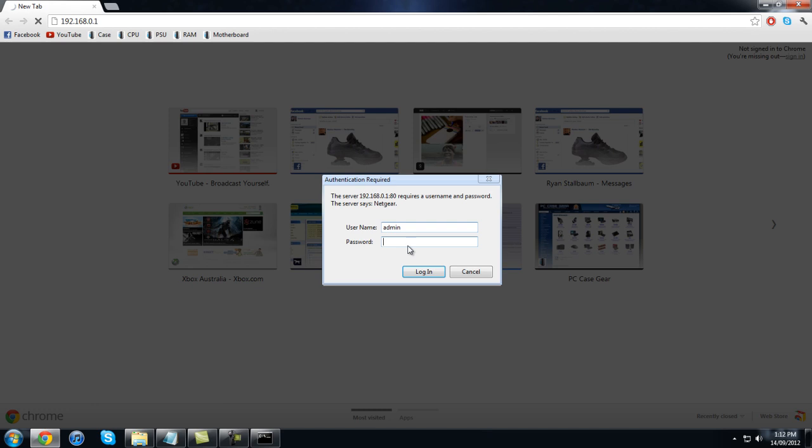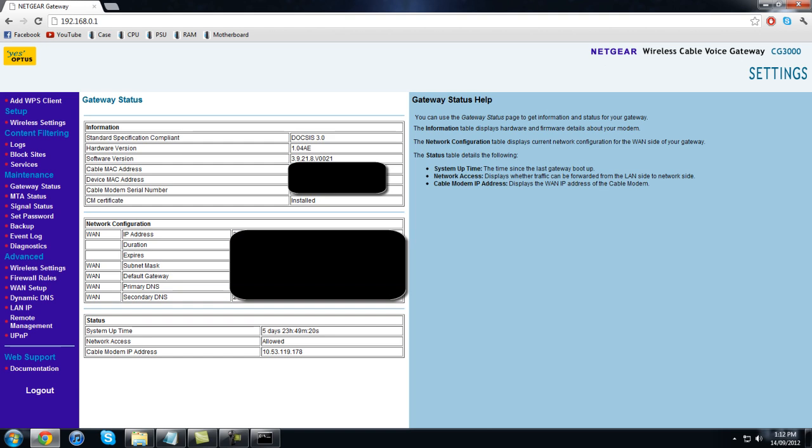This isn't like your Wi-Fi password or anything. This is like logging into your router. So your default password should be password, or it could be admin. So try those two, and if that doesn't work, you'll have to Google your router and see if you can find your default password that way. But mine's different, so I'll log in like that.